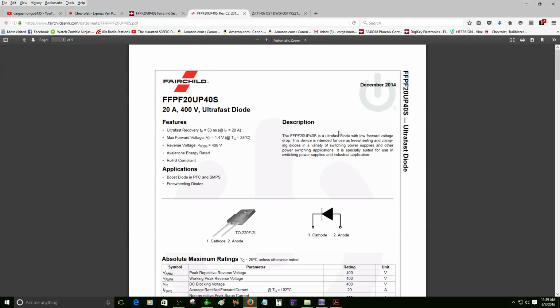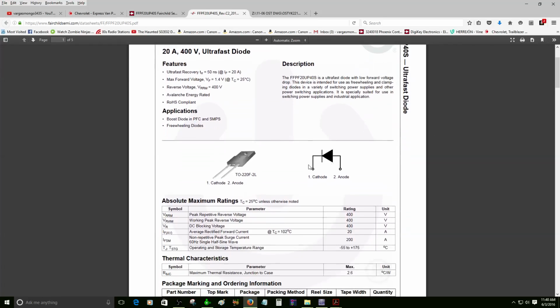Let me see, I need to read the information. Okay, this one is 20 amps, 400 volt. That should be just enough for my audio application, so it should be just fine. This is an ultra fast diode with a low forward voltage drop. This device is intended for use as freewheeling and clamping diodes in a variety of switching power supplies and other power switching applications. It is specially suited for use in switching power supplies and industrial applications. Holy shit, industrial application.